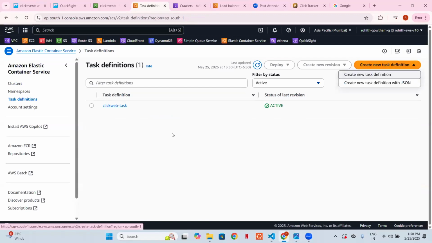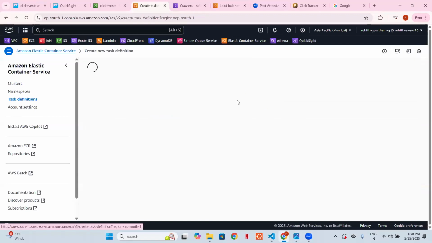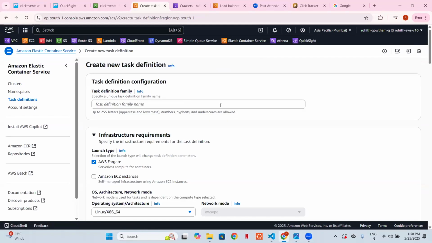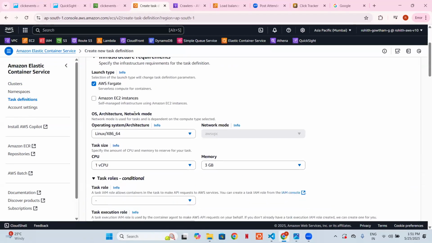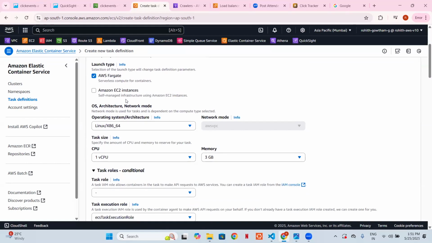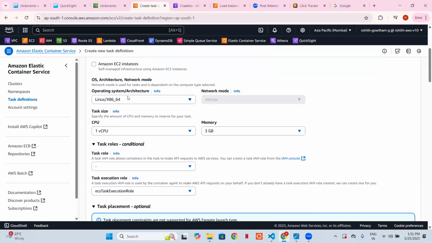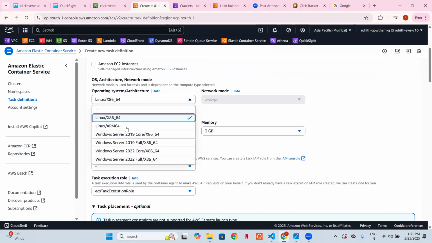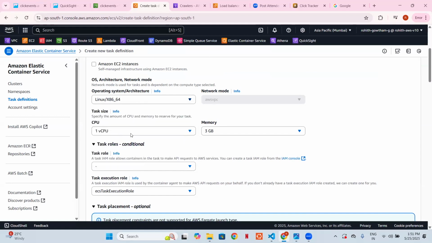So if I try to create a new task, I'll just provide a name over here. This is the launch type, which we chose for the cluster. We have to choose the same thing over here. And this is the option where we can choose the operating system type, the memory and CPU allotment for the containers, etc. So I'll be using Linux. There are a lot of options available, but Linux will be the best choice.